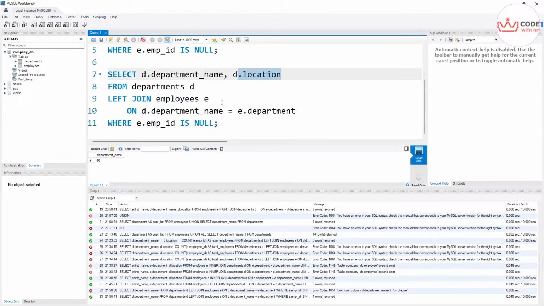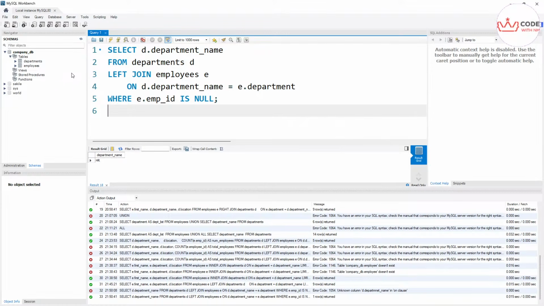And just explain to me why you have used the dot location, or is it by mistake that you copied it from the previous code? Okay, let's understand this. I've executed it and we saw the output, which is nothing but the department name. Here you can see the output, department name HR.